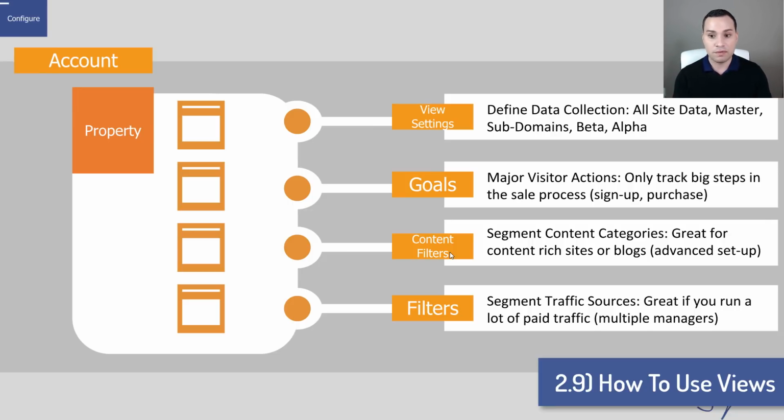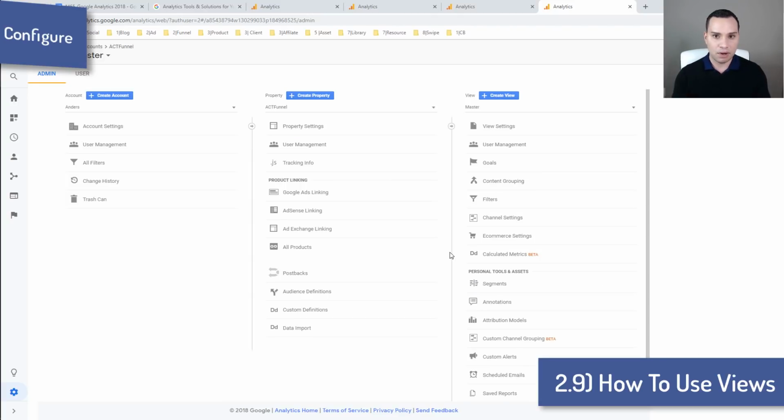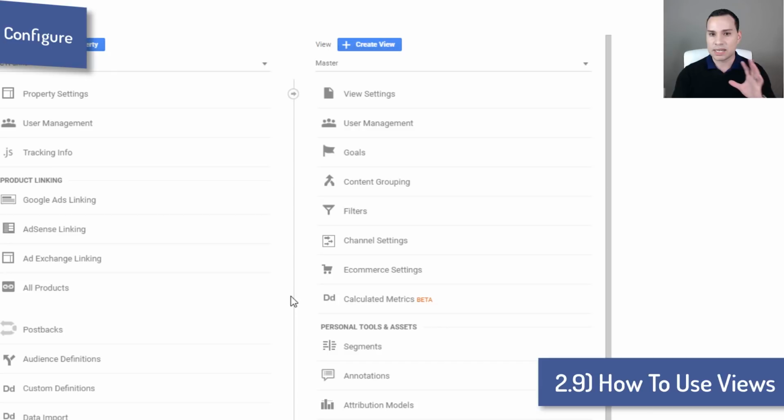Whenever you create a new view, you're going to want to call it beta and then whatever description you have. The reason you want to call it beta is because you want to know that it's a temporary view that you're testing. You want to make sure that it's getting the right type of information. Then after a month or two, you can go back and change it to alpha.